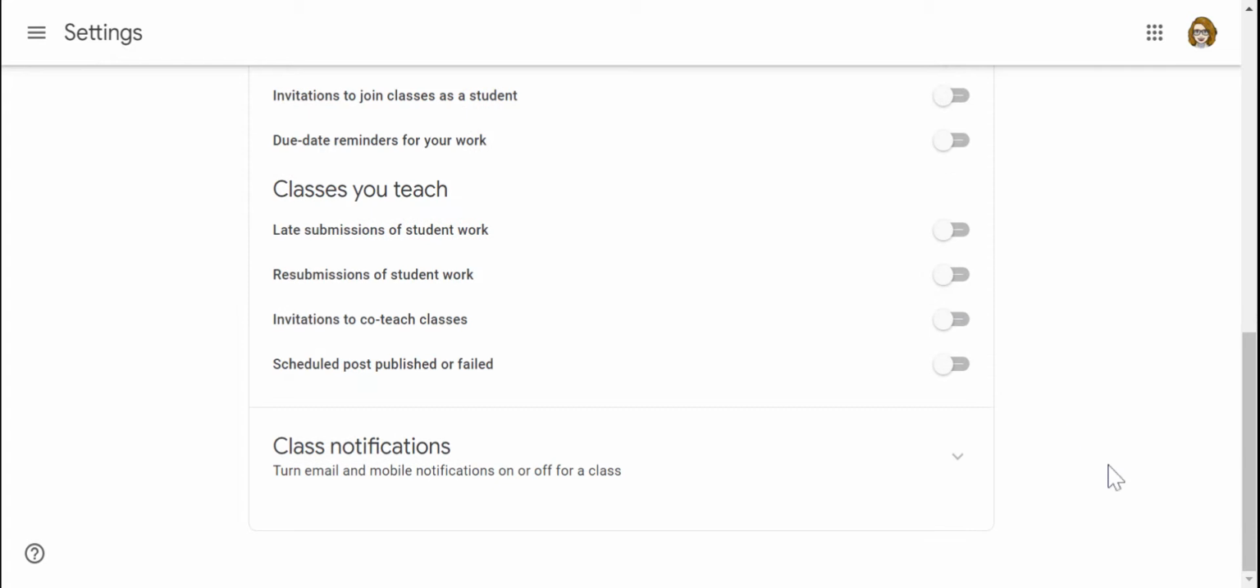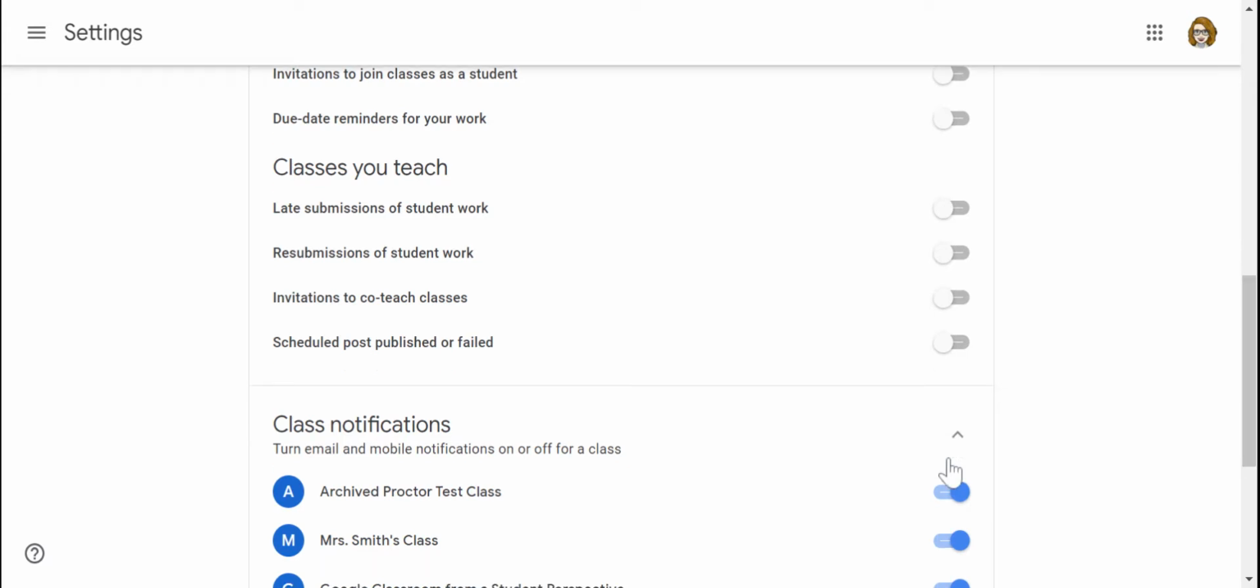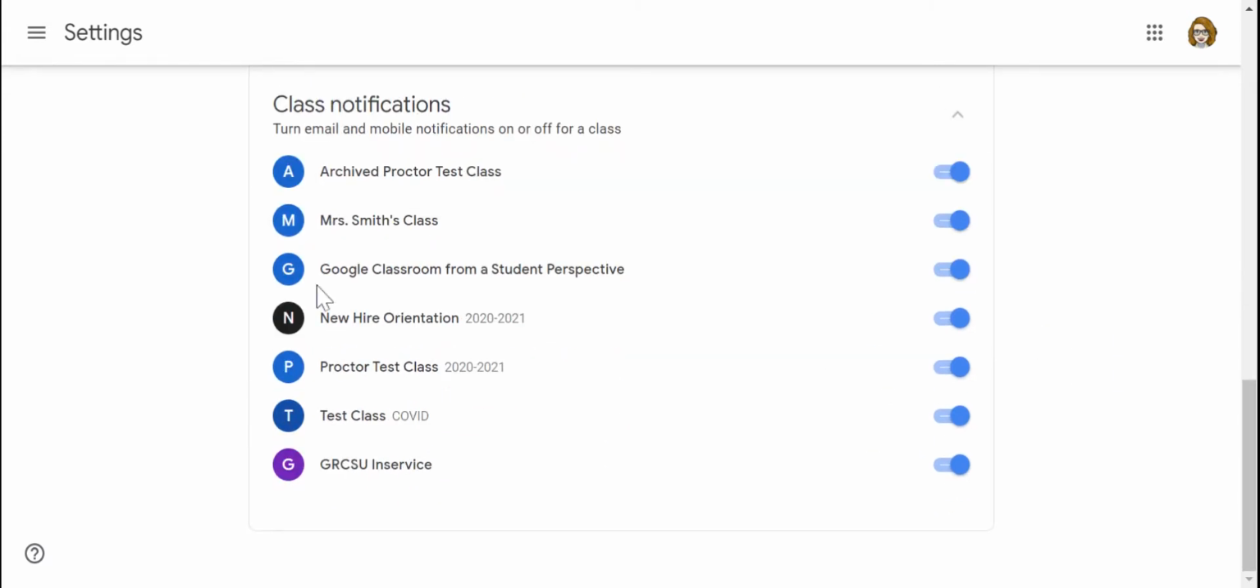And then you are going to have this option down here, class notifications. And it says turn email and mobile notifications on or off for a class. So, sometimes specialist teachers especially have more than one class that they're teaching. So, here are all of the classes that I have. There are some of these that I may want notifications for and some that I'm not interested in. So I can pick and choose.